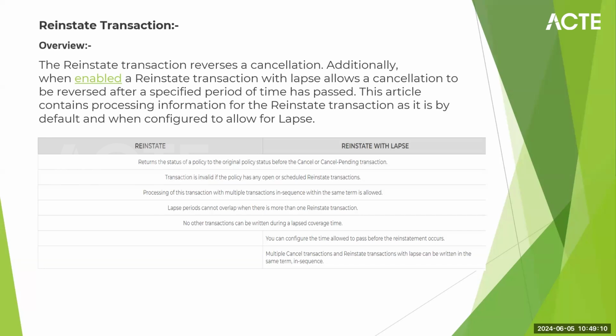When can the transaction be done? Suppose when the user has logged in as agent, assistant, or manager, no matter what, the policy status should be either.